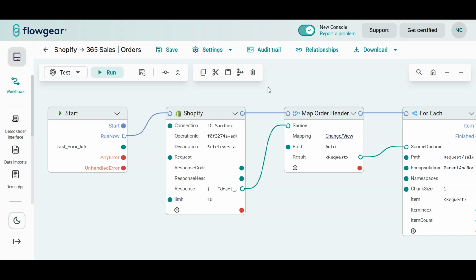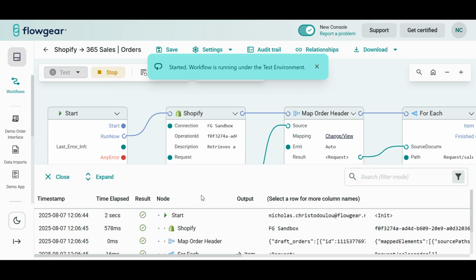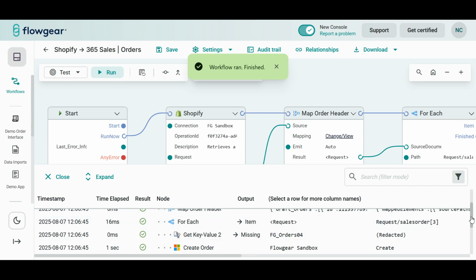Now, what we're trying to do is get these sales orders from Shopify into 365 sales. And so what this is going to look like is, of course, to query those orders and push them along into this 365 environment. So if we execute this particular workflow, we'll notice the activity log is giving us a step of what's happening. Now at a very high level, we're querying those orders.